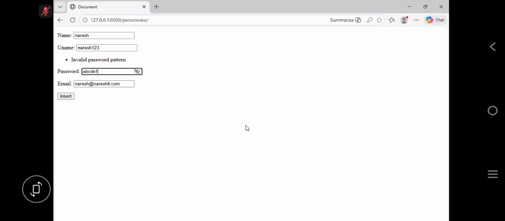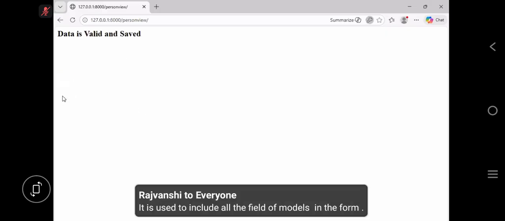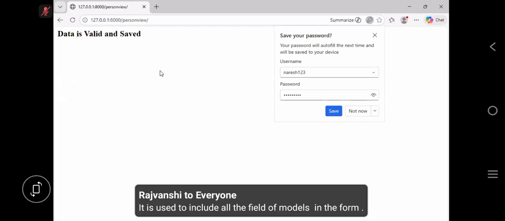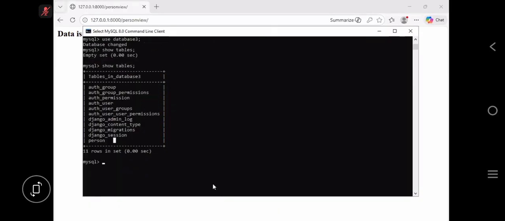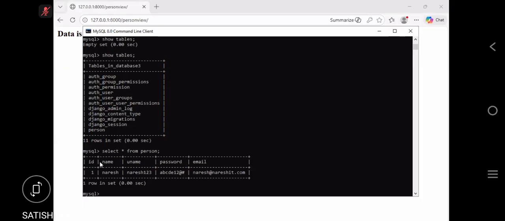A, B, C, D, E and 12 and then at the rate and hash. So this is a password, and click on insert. Now you can see data is valid and saved. But where is it saved in the backend? Now you can just say select star from person. I can see the ID, name, username, password, and email.